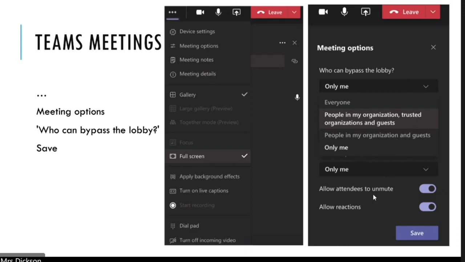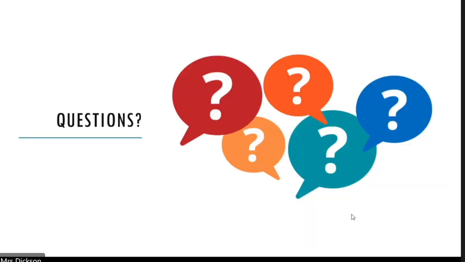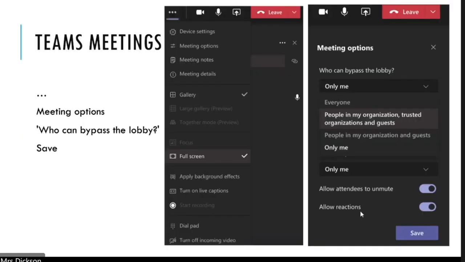I wouldn't change that setting, because then you would have lots of different chaos and people maybe starting meetings when they shouldn't be and things like that. So again, you've got menus here which allow attendees to unmute, so you can keep that on, or you can turn it off and it will hard mute them.